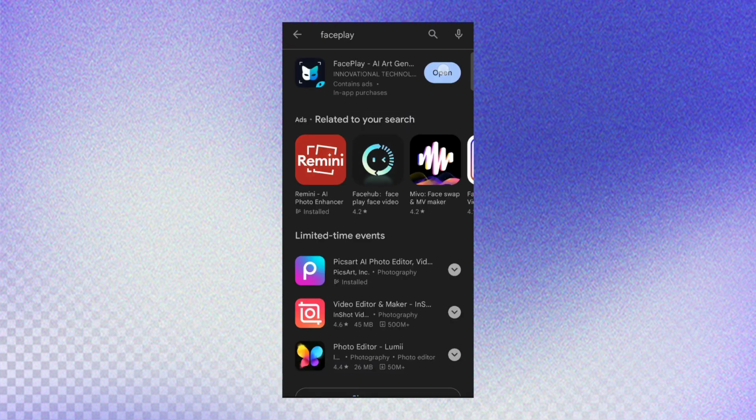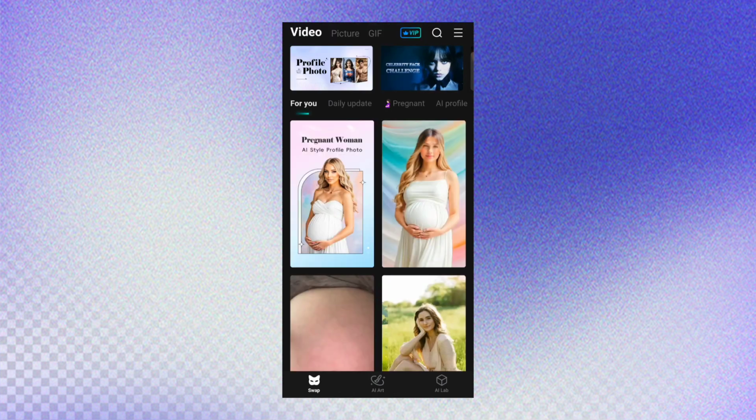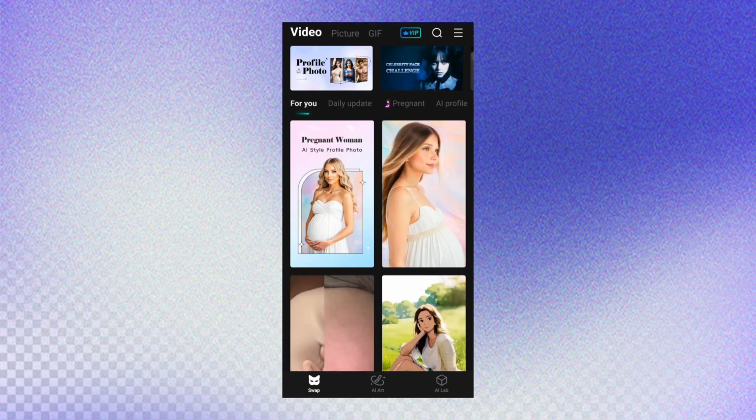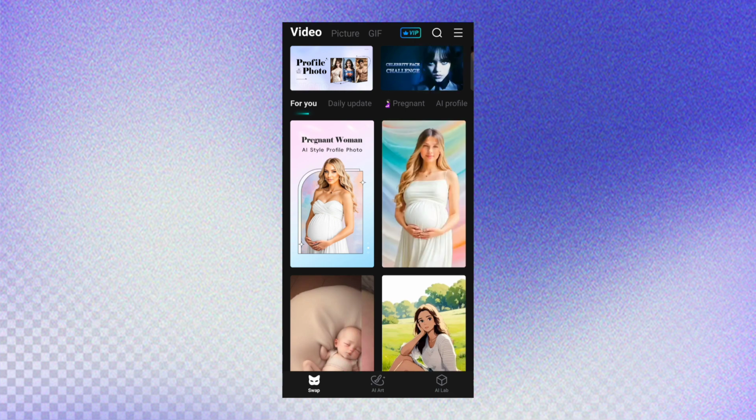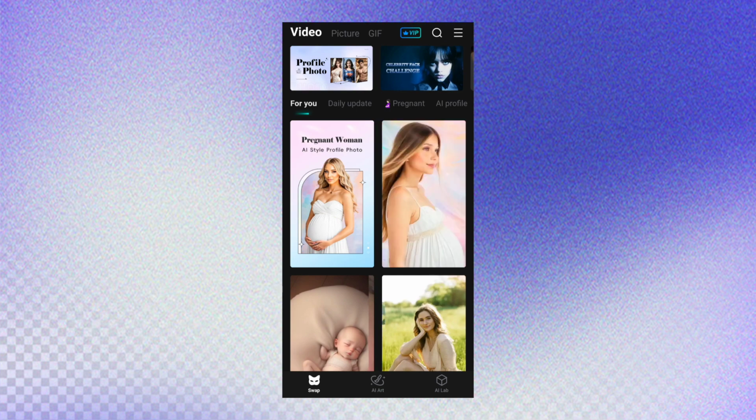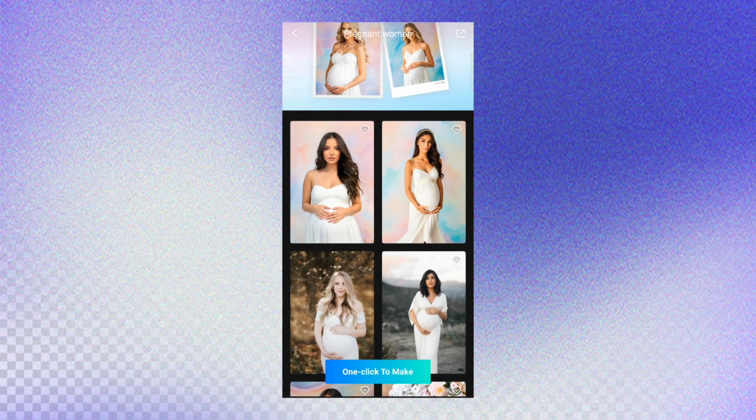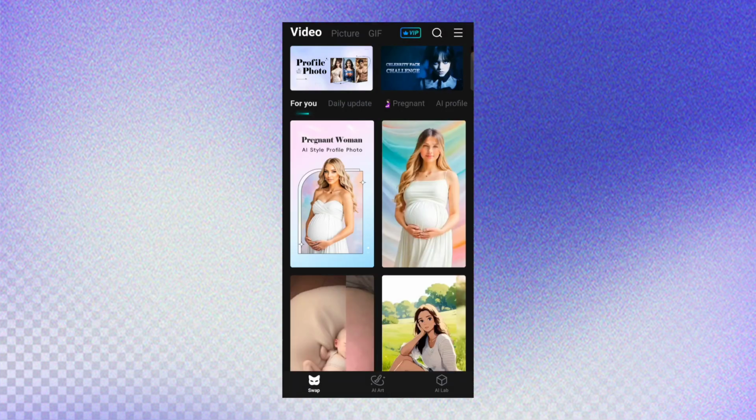I have already installed it. Now open the application. When you open the application, you will find the pregnancy effect on your For You page. If you don't see it here, then you can check the pregnant option given here. You can't get the pregnancy photos because it's premium, so choose the free video template available here.